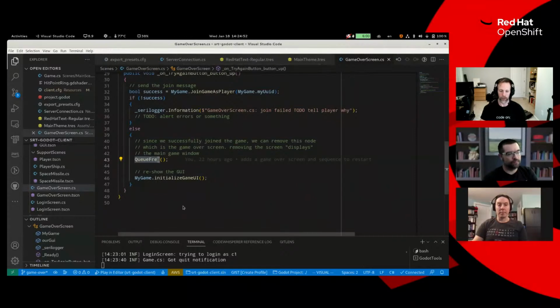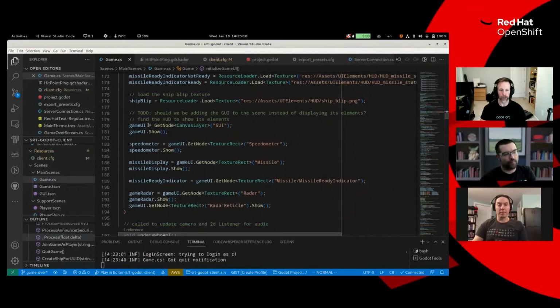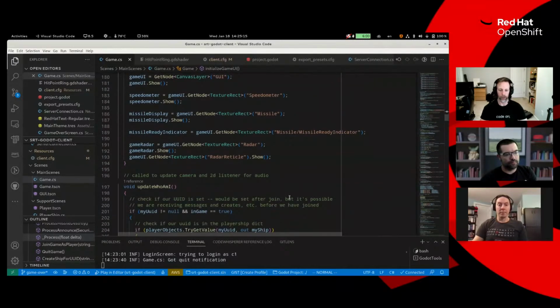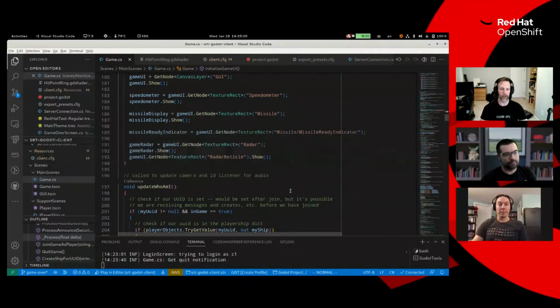We're in the game over screen, so this removes the game over screen from the scene tree and then re-shows the GUI. So we reinitialize the game UI. If we look at the initialize game UI function, what does this do? It sets in-game equals true, which seems logical, loads a bunch of textures, shows the game user interface, and then shows the speedometer and the missiles and all the other stuff. So pretty easy. I will run this again.